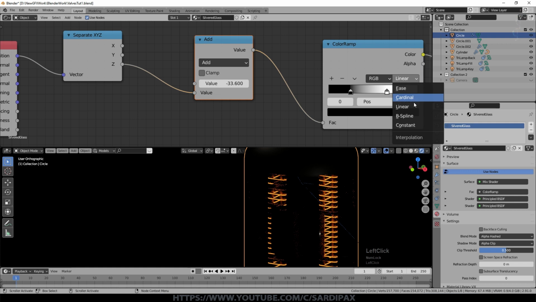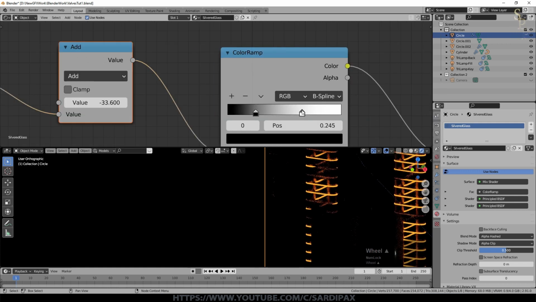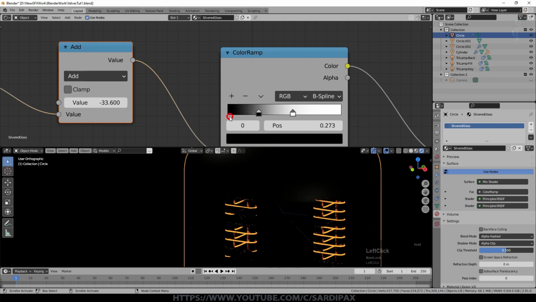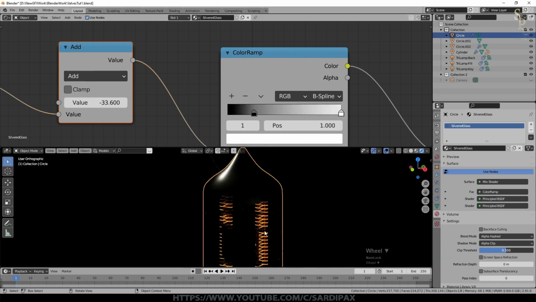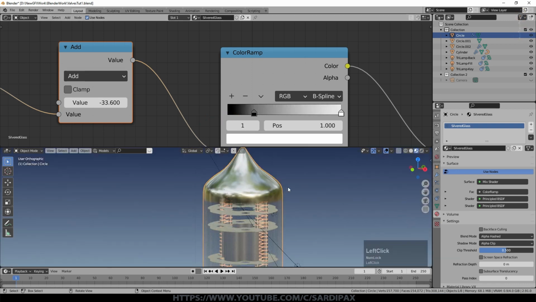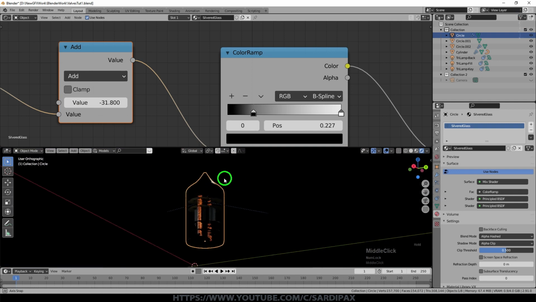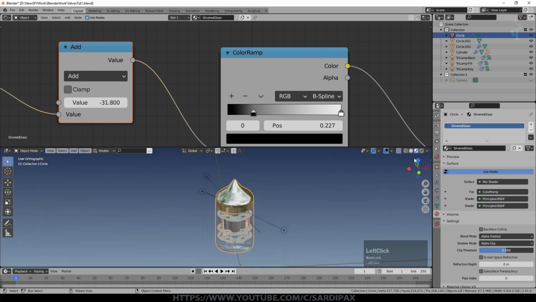So I'm going to change that to B-spline, and then we can adjust these points here so that we get a more blurred line. So it sort of fades in, and you can even see it better here. And as I say, you can adjust the exact height of it there. So maybe somewhere about there. So that's the silvering on the top. And then the final element is just to put the little decal on there.